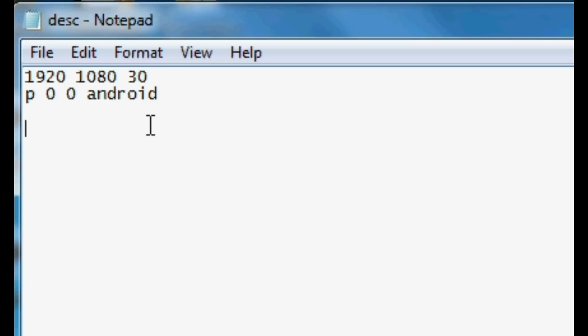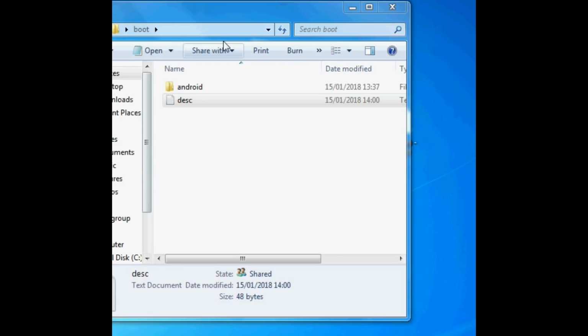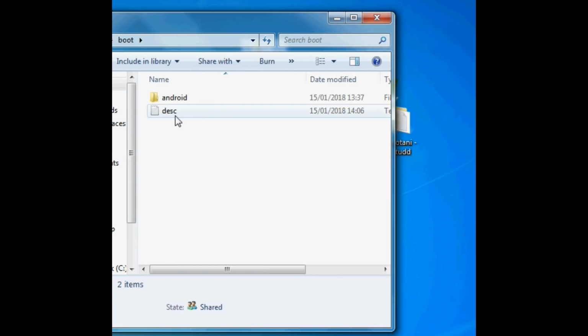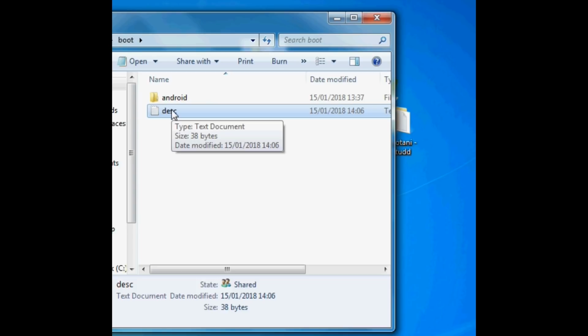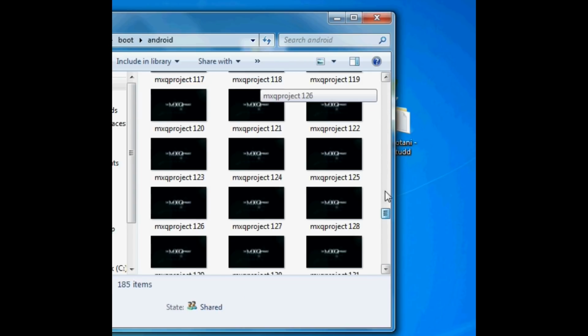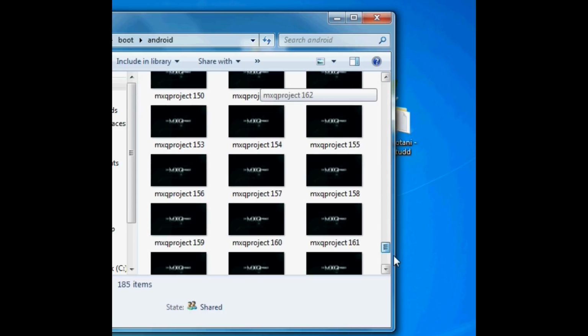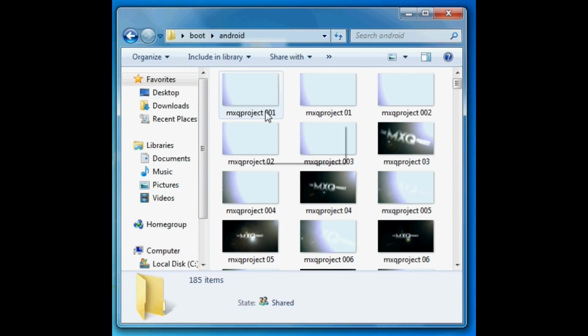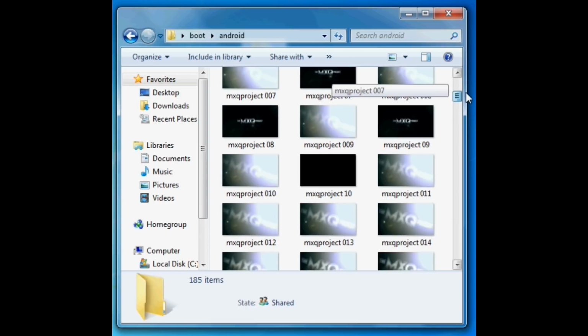We can now put that in with the rest of our folders. So we've got the DESC file, what we literally just did. We've got our Android folder full of our frames just here. Now if you're creating frames with a file that has lots of numbers in it, then just make sure you've changed that to a name, and then that program I showed you before on how to break up the frames, it will put 001 and so on, and it would just do all that for you, and it should play nice and smooth.